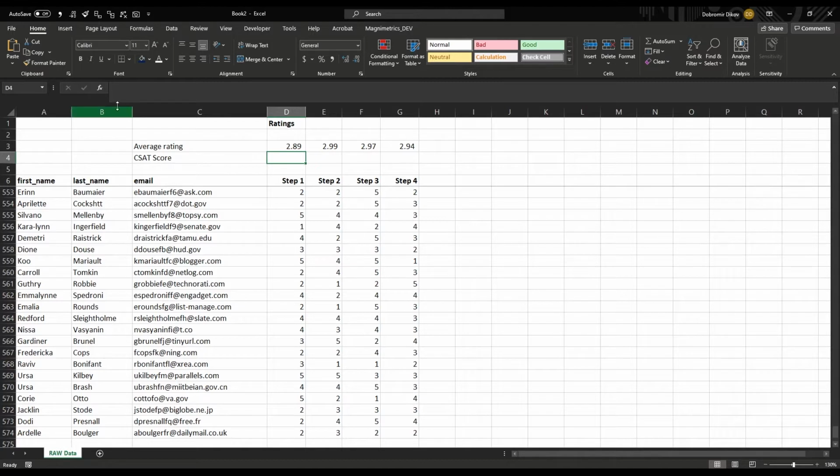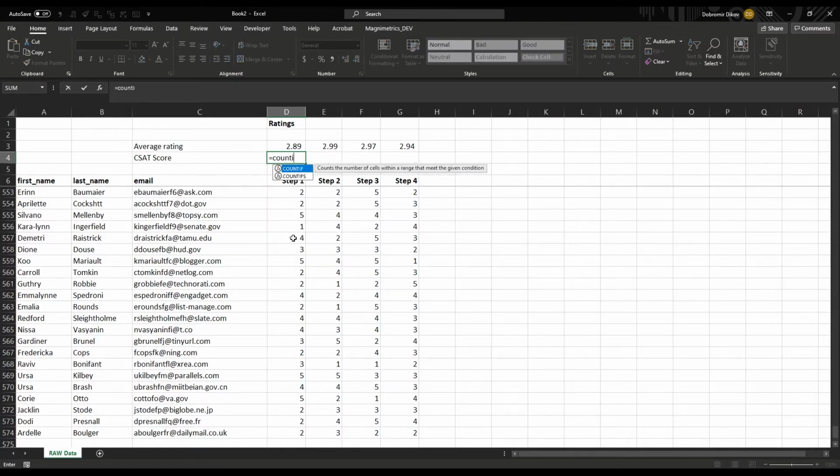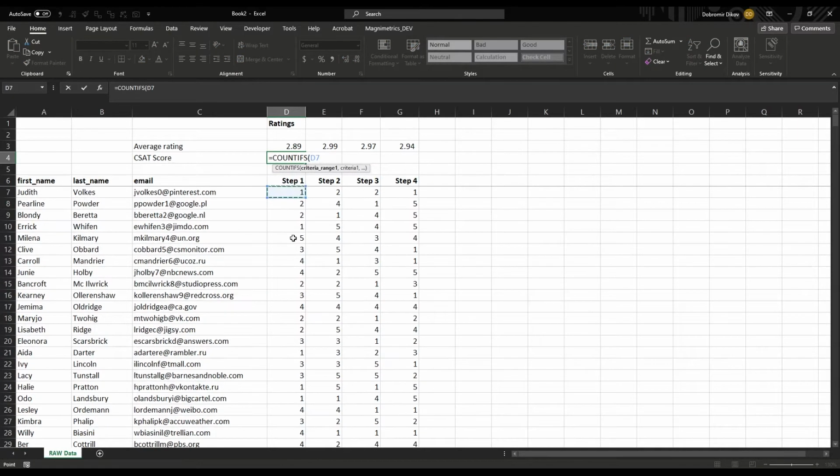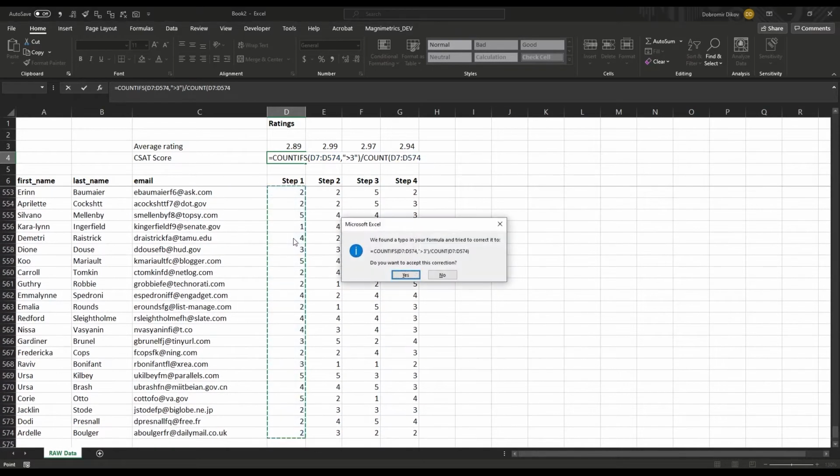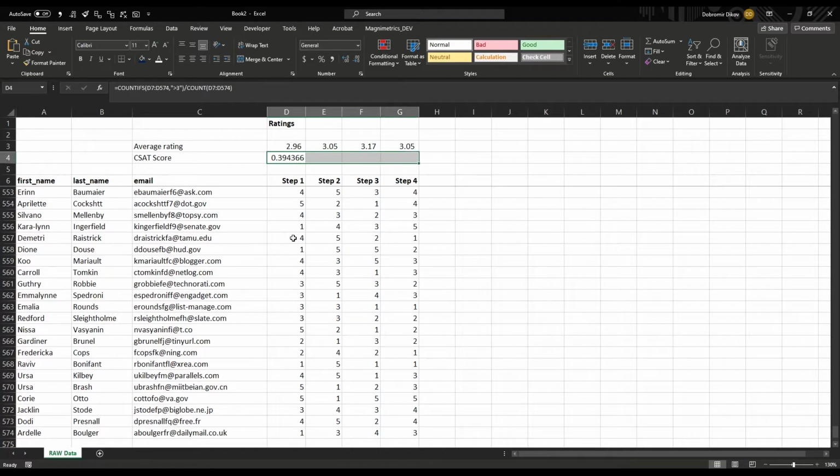So we pretty much need to count everyone that has a 4 or 5 and divide it over the total count. So I'm going to use a COUNTIFS. I want to count everything here where it's above 3, so it's 4 or 5. And I want to divide that over the total count. Copy that to the side and format it as a percentage.